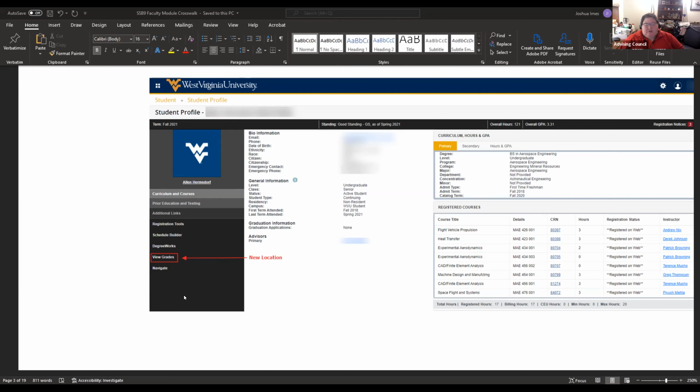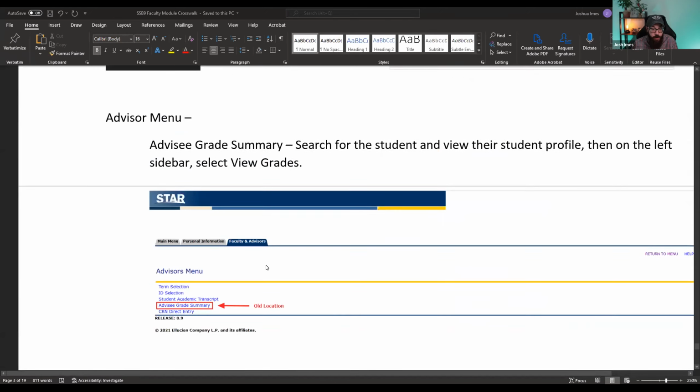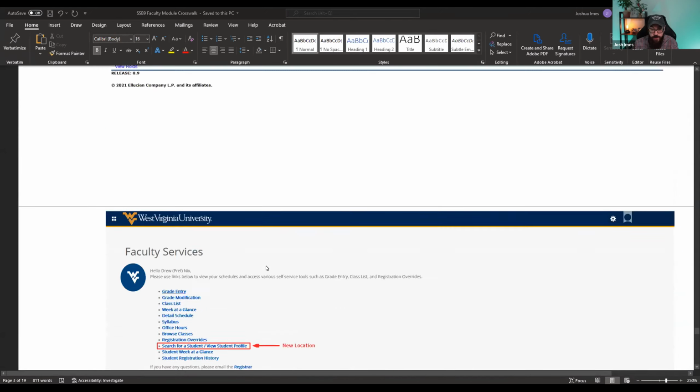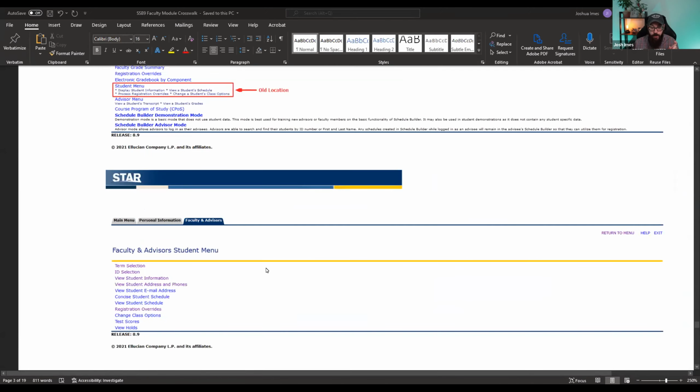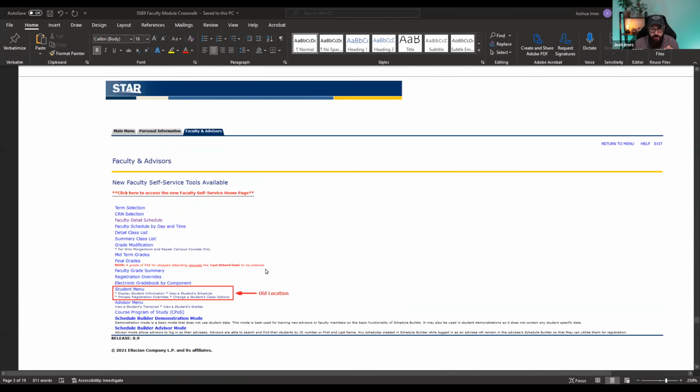We do have a question. Emily has asked, can we no longer see the concise schedule with days, times, locations for our students? Yes. So all of the various schedule views are still available. They're just available on the same page. So there's like a summary and a detail view, and you'll be able to see that on the same page. It's just a toggle on that page.